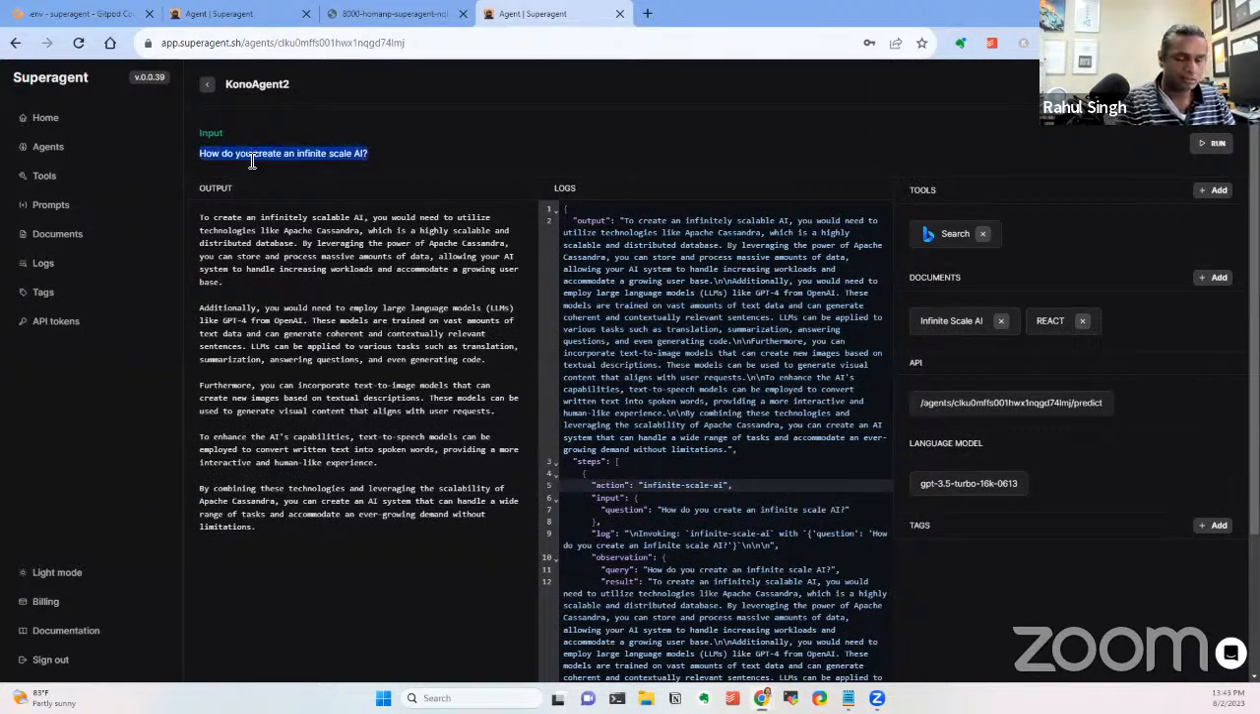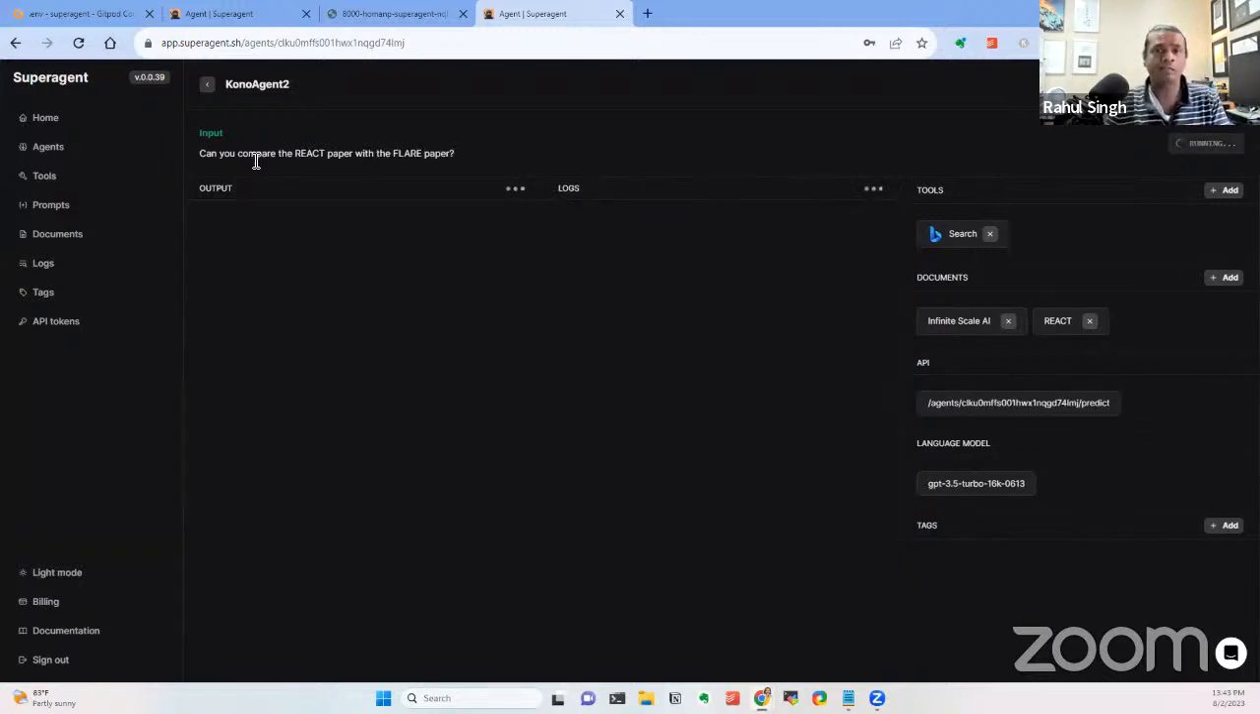I can also say, can you compare the React paper with the Flare paper? And you know what? I'm expecting it to either hallucinate, or find something on Bing for the Flare paper because I didn't upload it, right? And get back with an answer. Yeah, I think Superagent may be having some scale issues, but we'll let it go. Coming back to the presentation to wrap up today's session, and I'll come back to it. Maybe it will perform.